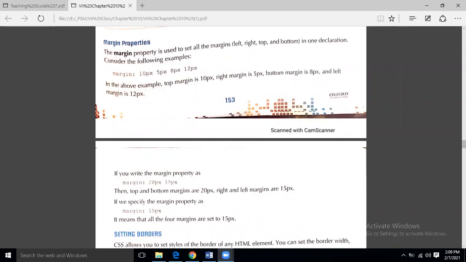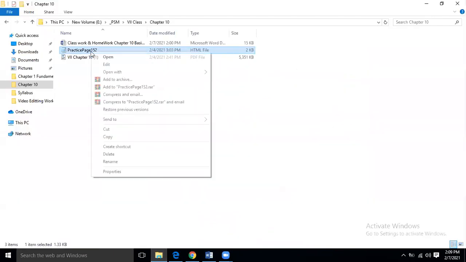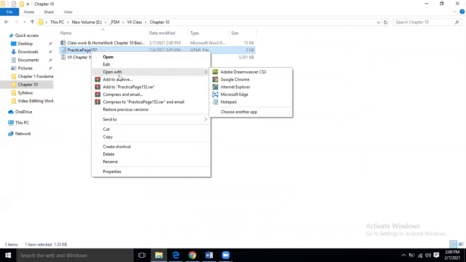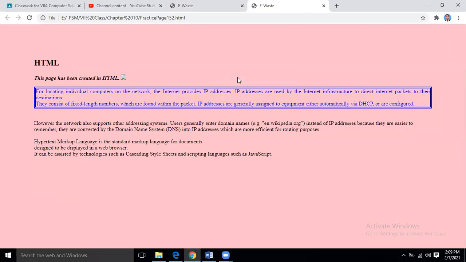If you double click it, it will show you in Notepad. But close the file and right click on it and click in this way. Right click on it. See, open with Internet Explorer or Google Chrome. Then it will show you the output. Okay, sir. That's why I was saying that you should see the output. Once again, check it and let me know by raising the hand.